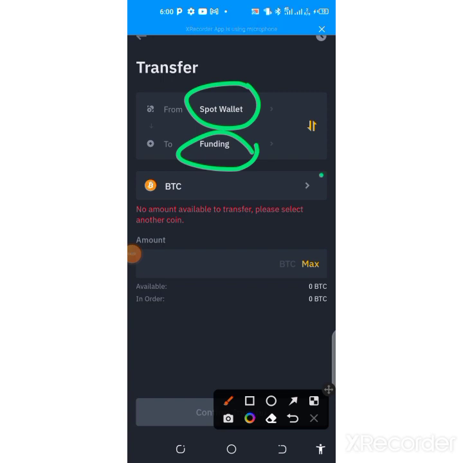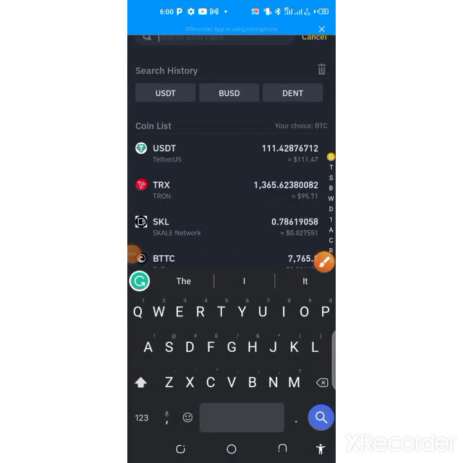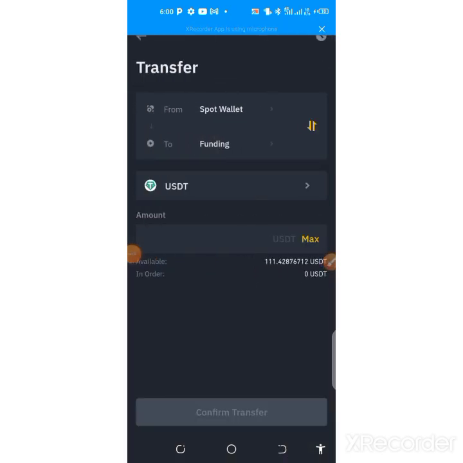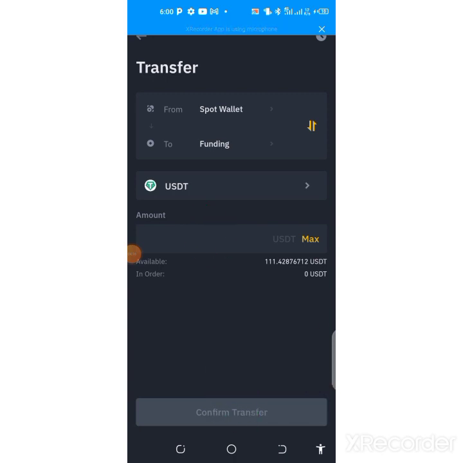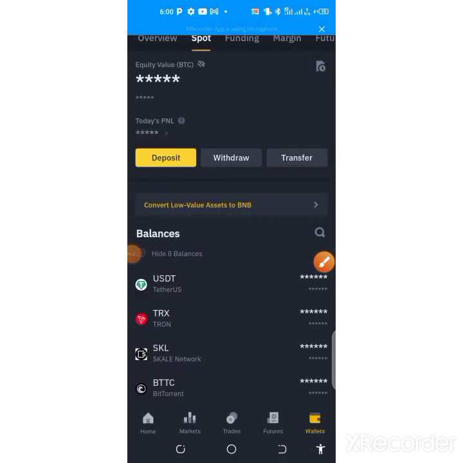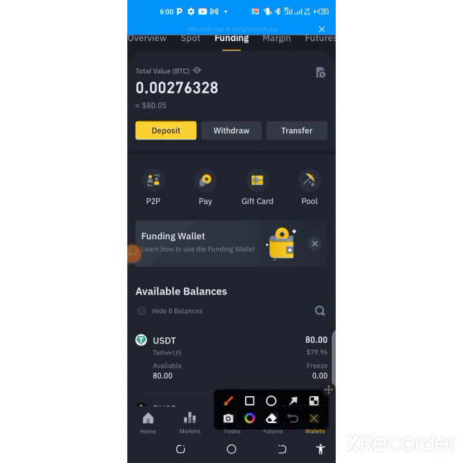So you have to select the cryptocurrency you want. The balance you have will show up here. I'll be using USDT, for instance. I've actually moved some amount. You put the amount you want to move and you click on confirm. It's successfully transferred to funding. Now when I go to funding, you will see that I have a balance here. That is, I think, $80. I have $80 in my funding account.